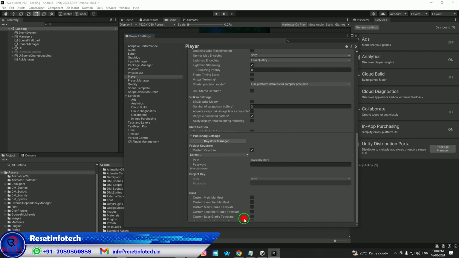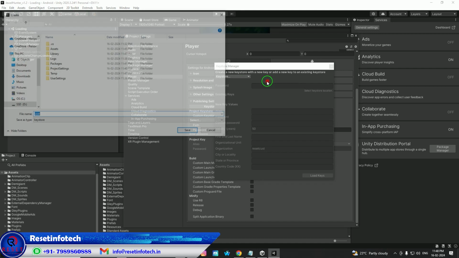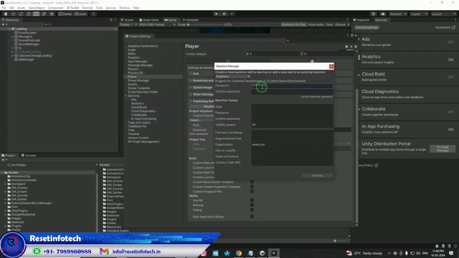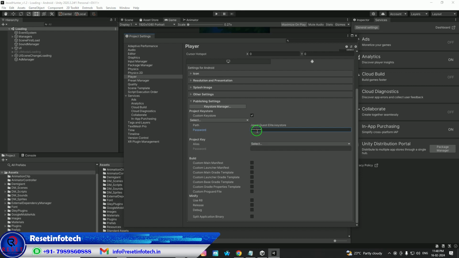We also need to create a package here, so I will click on Keystore Manager and create a new key. We are going to keep it here only. Write the app name, save, and the password. Here you need to confirm and write the same thing, then add the key store. Now enter your password. This is a customer app, so I don't want to show you the password. Okay, this has been done.